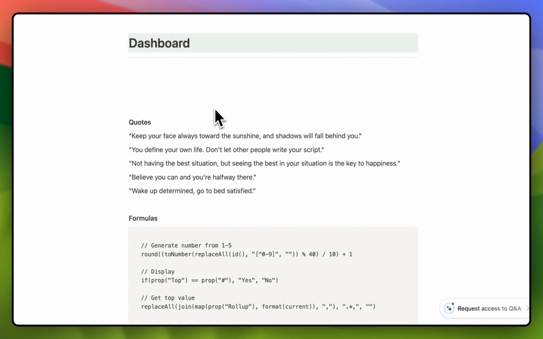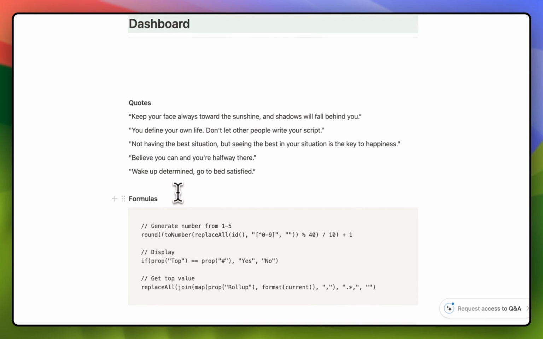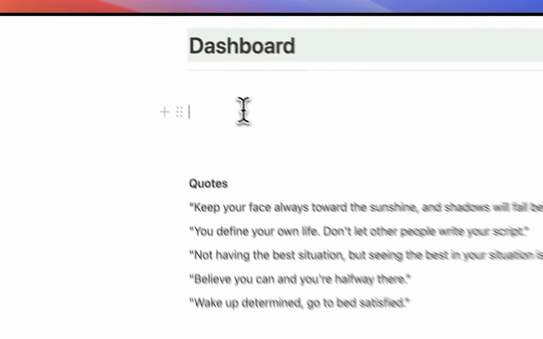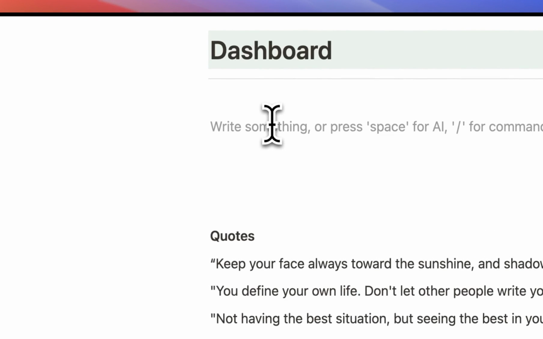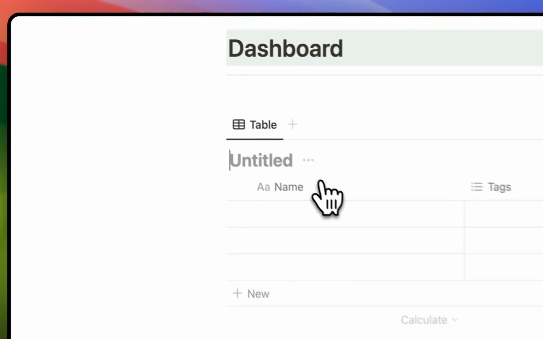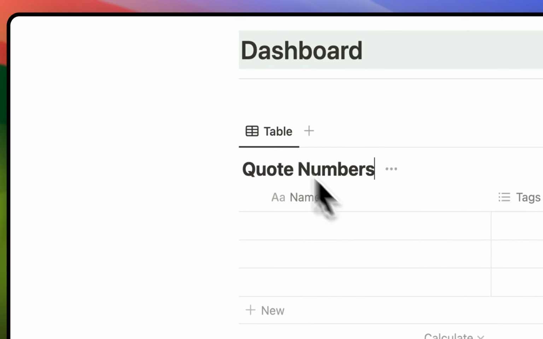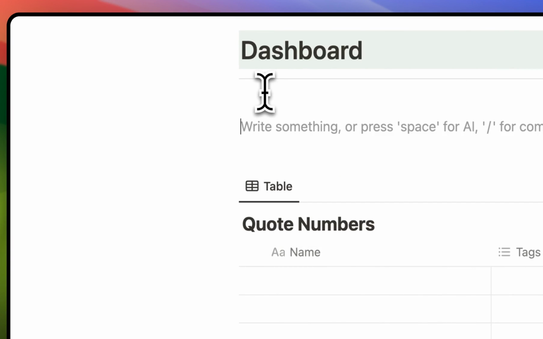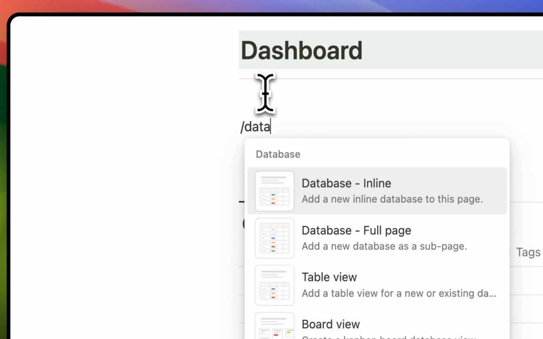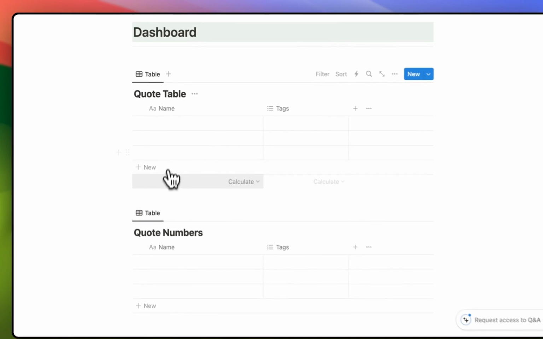Right here, I have a blank page and I have some quotes that I want to generate from. And I also have some formulas that I will use to generate the random numbers. So to set this up, you will need two different databases. So I'm going to create one here, and I'm going to call it quote numbers. And then I am going to make another database called quote table.